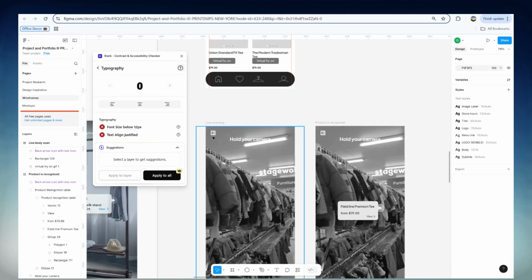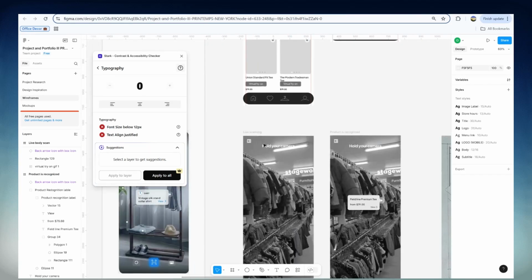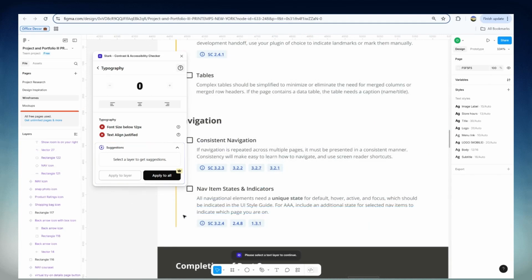So I am planning on replacing icons with boxes, and I'll see that in the component section. Looking at the checklist, let's see, we have navigation items and indicators. So all navigation elements need a unique state for default, hover, active, and focus. I'm going to go ahead and add one of these to one of my buttons in the features.